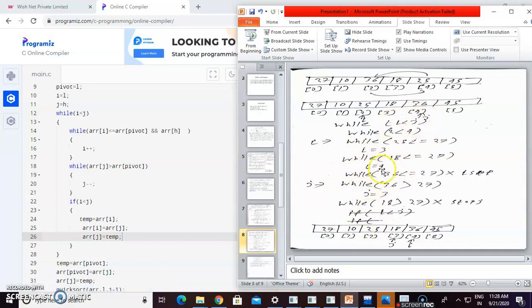So now I is pointing here. Again check. Array of 4 is 36. Is 36 less than or equal to pivot? The condition is false, because 36 is greater than 27. This condition is false. Stop this I loop. Execute the next while loop, which means j.